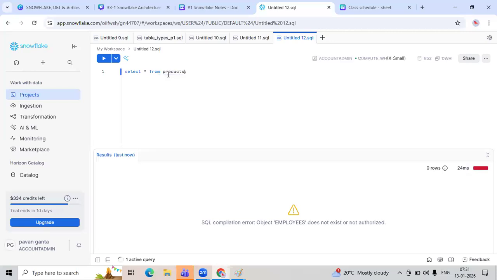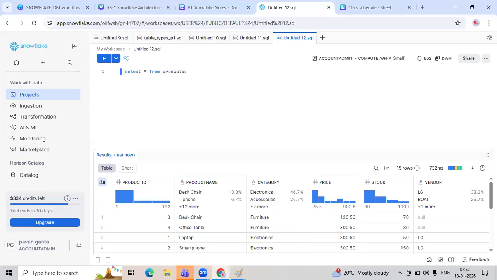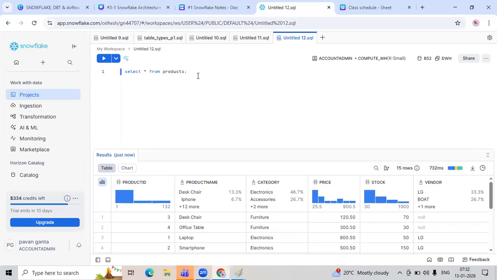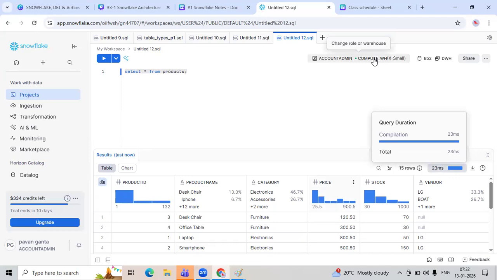Okay, so I have executed this query, right? So let me go here. For executing this query, it takes 732 milliseconds. Now if I execute the same query, you can see it has taken 23 milliseconds. Why? The second time, it has taken the results from the result cache. It doesn't take any help from the VM or anything. It is taken directly from the result cache, not from the storage layer. Getting it right?